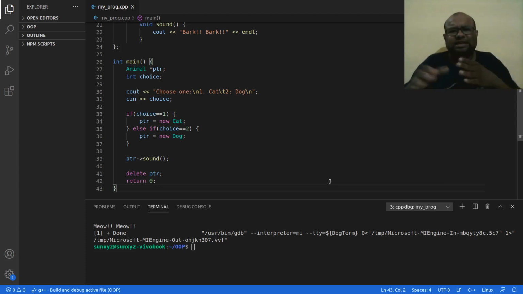Once this allocation is done, I am going to use this animal class pointer, that is now either pointing to a cat or a dog object. I am using this pointer to call this sound method. This sound method is available in both cat and dog objects, that is for sure. Why am I so sure about that? Because this animal class pointer is pointing to this cat and dog object, right?